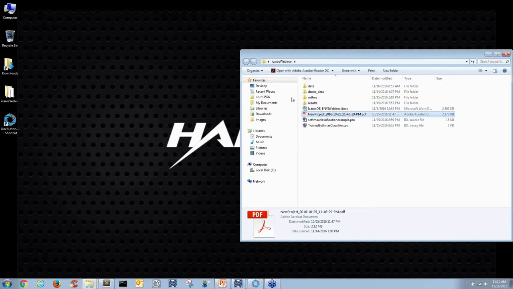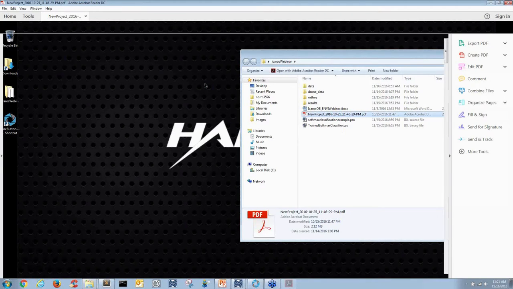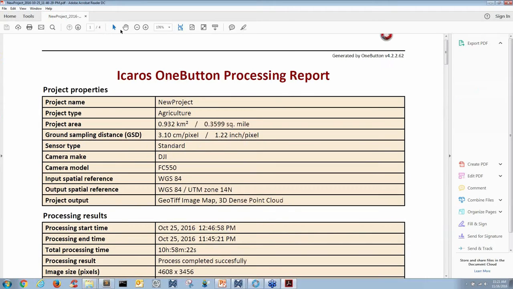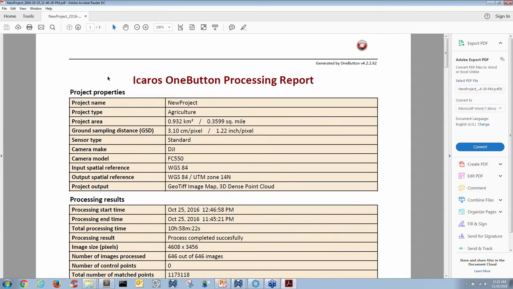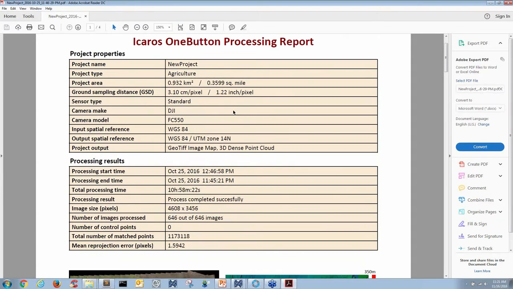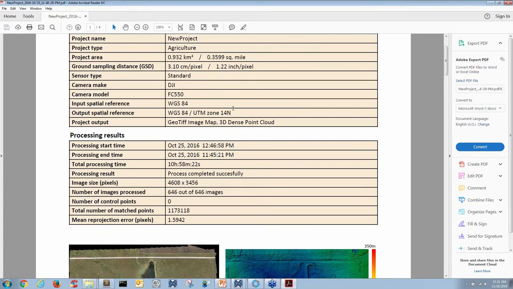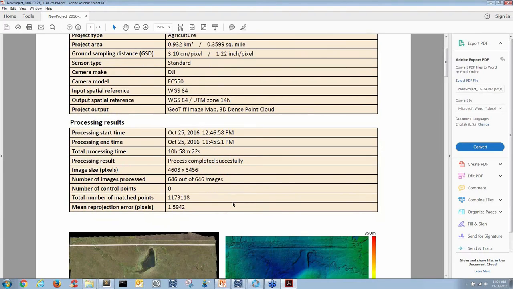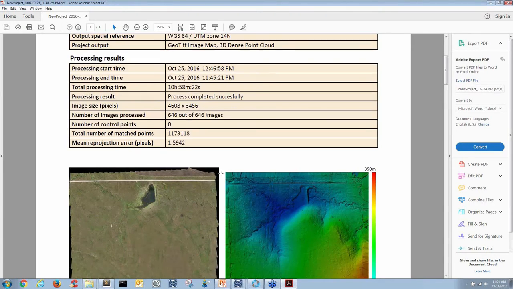So after OneButton completes its processing, you'll see something like this. It'll say Icarus OneButton processing report. It will tell you the version of OneButton in the top right corner. It also lets you know the camera make, camera model, the area of your project, and the pixel size. It also tells you about the processing results: when you started processing, when you stopped processing, and how many images were actually processed. It lets you know some other information about the RMS error for the project as well.